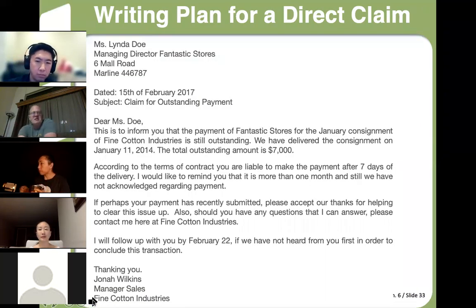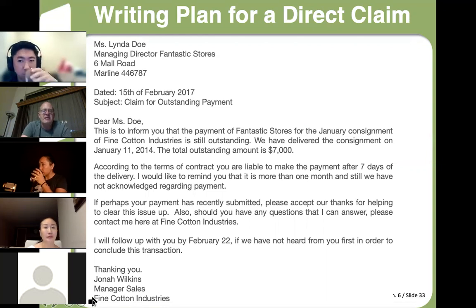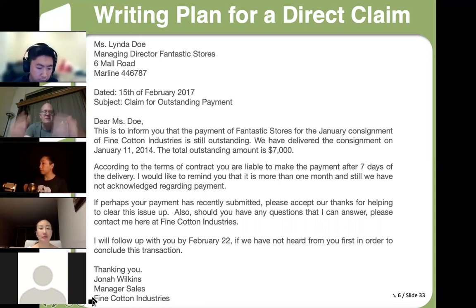So here's an example of a letter like this. Written to Miss Linda Doe, who's the managing director of Fantastic Stores, dated the 15th of February, some time ago. The subject line, it's claim for outstanding payment. So just looking at the subject line, I already know pretty much what the opening is going to be. It's going to be, I've got this, I need you to help me with this payment, and these are the reasons why. So we have the opening. Dear Miss Doe, this is to inform you that the payment of Fantastic Stores for the January consignment.